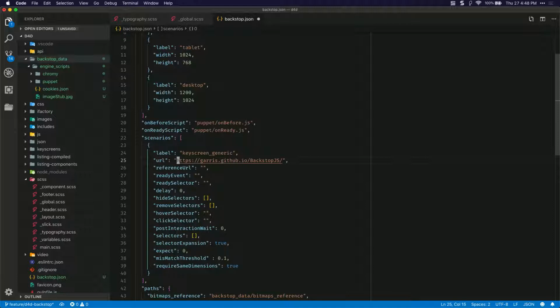The URL that we have here, you'll see two fields. We have URL and a reference URL. The URL is the page that you want to actually test. So that's the one that I want to take the test screenshot of to compare against my reference file. Reference URL, it can be blank. So you can create your references from that URL and also test against the same URL.